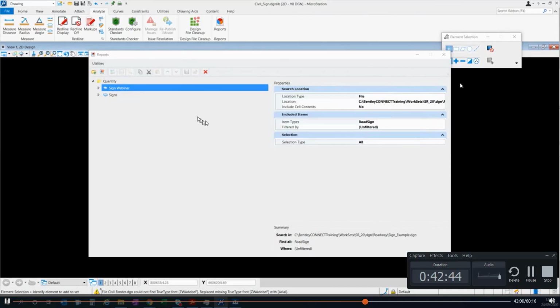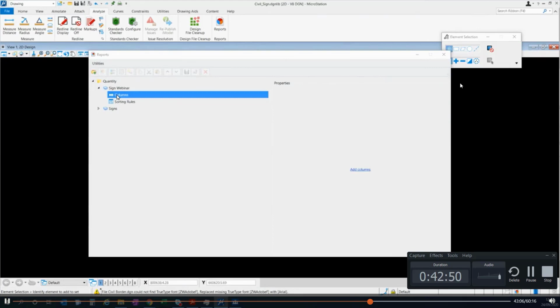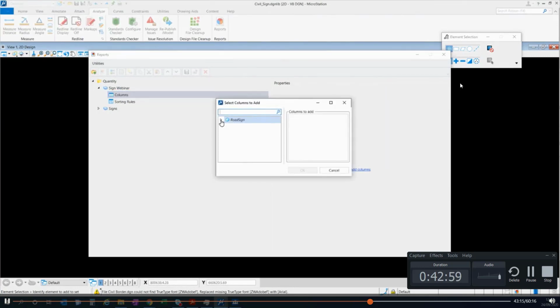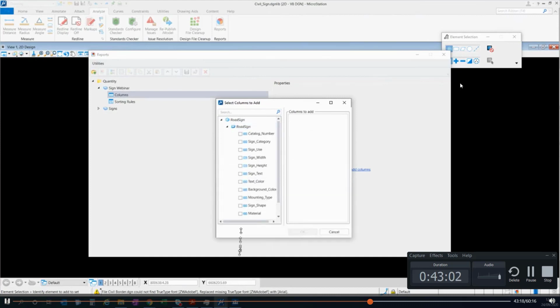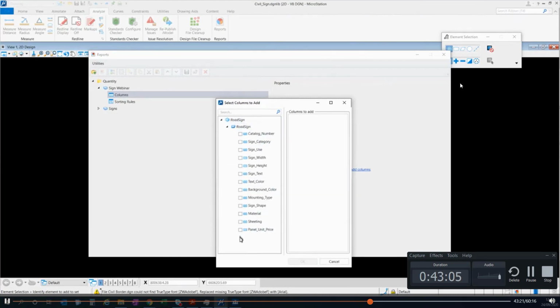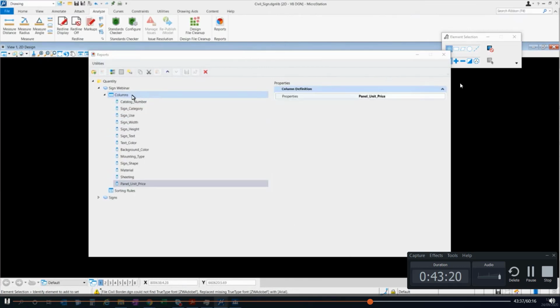So we say OK, and then we go back in our quantity, in our report definition, and now we need to define which columns we want to add in this report. We go back in the properties, add columns, and I expand the items inside my road sign, and those are all the different item types I have in this. I can select all of them, so I click here, so I want to display all of them. Let's do it. I click on OK. They are added here in the columns, and now I can have a preview of the results here.